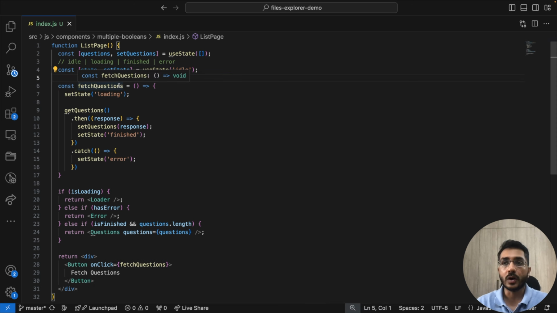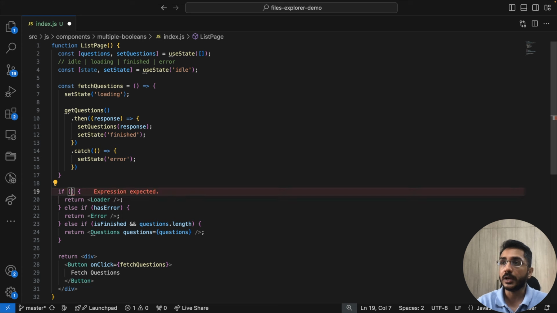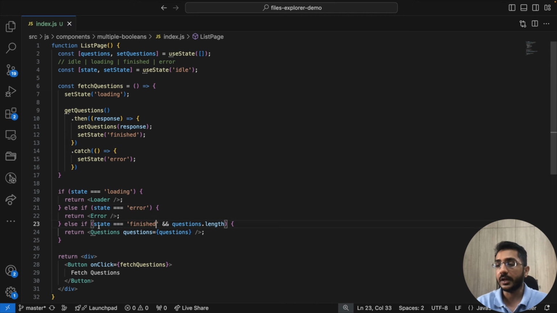So now, our state management is simplified, that we can either have idle, loading, finished, or error. And here what we can do is say that if our state is equal to loading, then we need to show the loader. If it is equal to error, then we need to show the error. If it's finished and we have the data, then we'll show the questions here. In terms of the logic, in terms of the UI, nothing changes, but the state machine is set up here, and it is easier to follow.